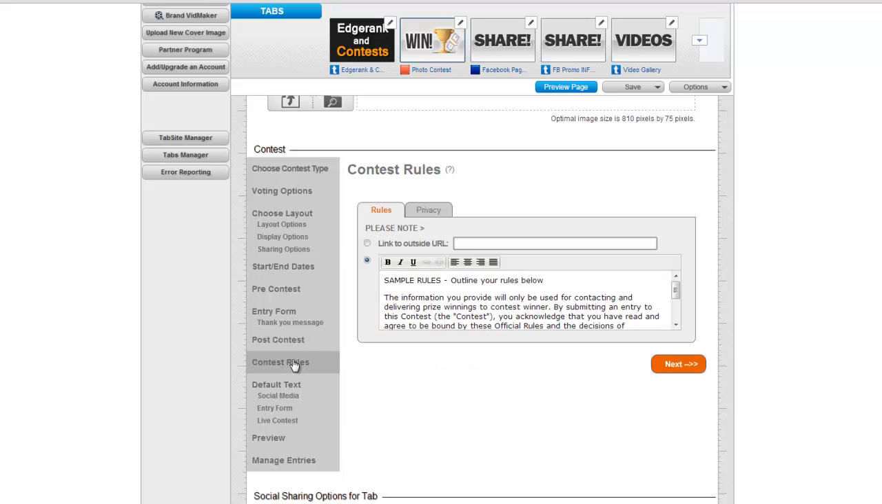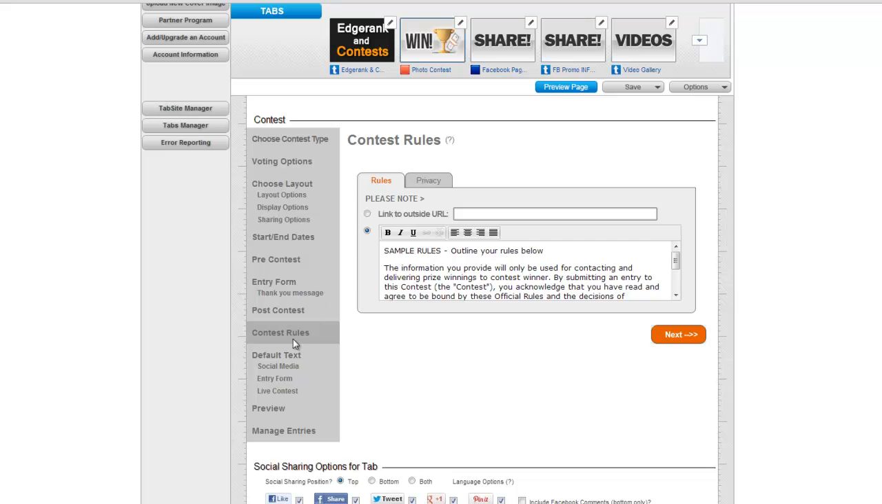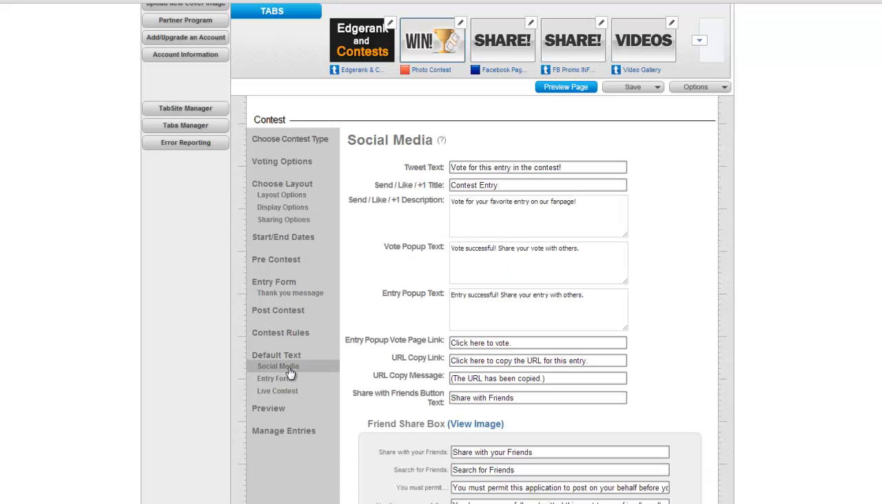Then you go through the details, your contest rules, your privacy. We give you the default that says it's not associated with Facebook. We try to make that easy for you, going through those pieces.